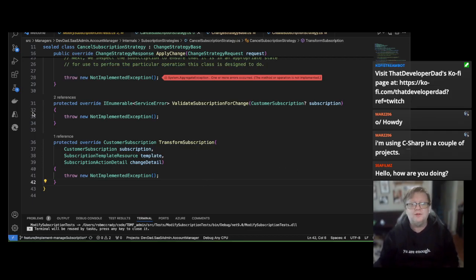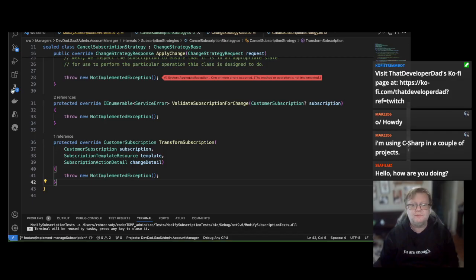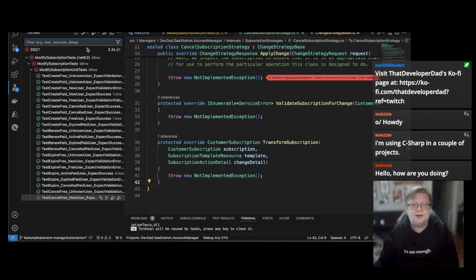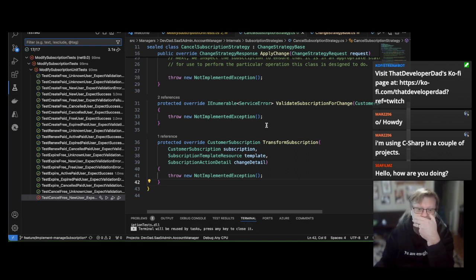All right, so we've got all those. I've made a few changes. File. I don't have to save anything. Let's run our tests. These are our safety net. All right, great.